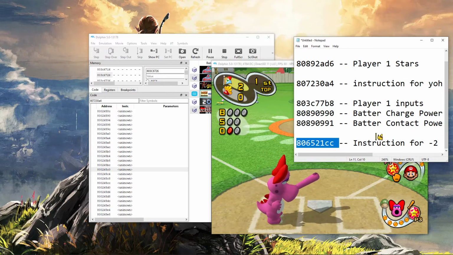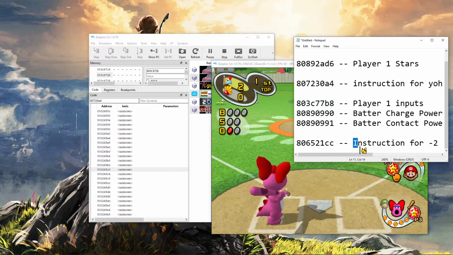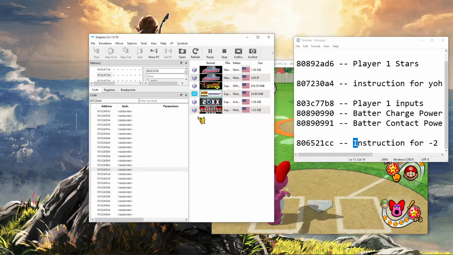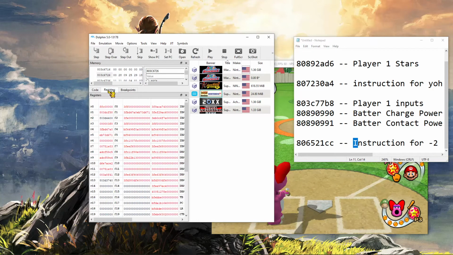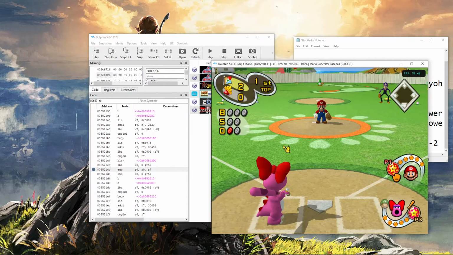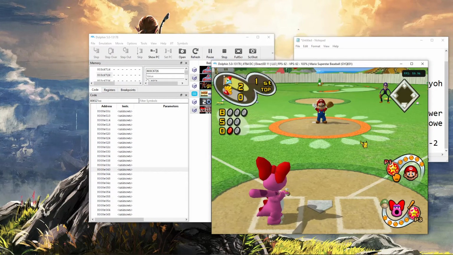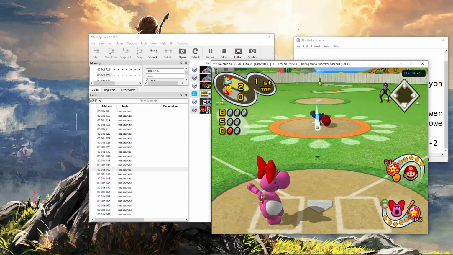Again, I'm assuming you already found this memory address. Let's go ahead and plug this in here. And here's the instruction right here. It says sub these, whatever. So let me set a breakpoint here so that we can get a look at the registers at that point in the game. Let me hold down R, and let's use this star swing.